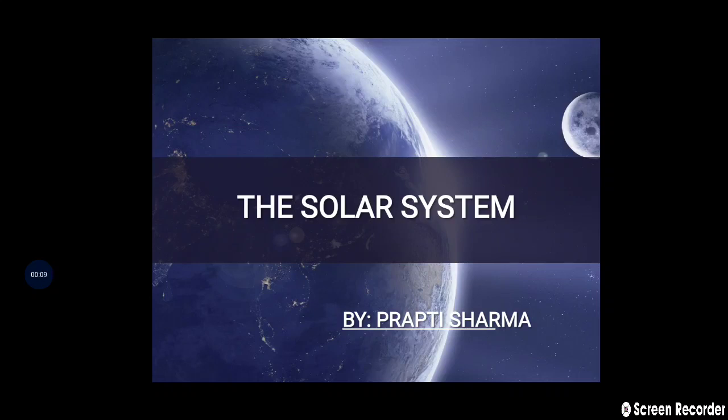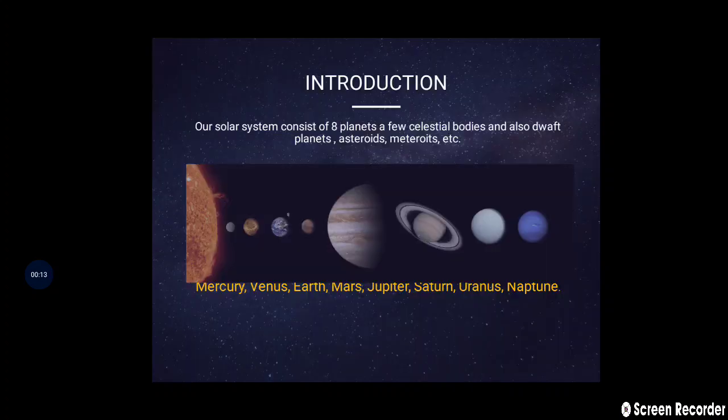This time the topic is the solar system. Let's start with it. The first topic is our introduction. Our solar system consists of 8 planets, a few celestial bodies, also known as heavenly bodies, and dwarf planets, asteroids, meteoroids, comets, etc. This is a very exciting topic for you all. Let's start with it. The diagram of the solar system is given at the bottom.